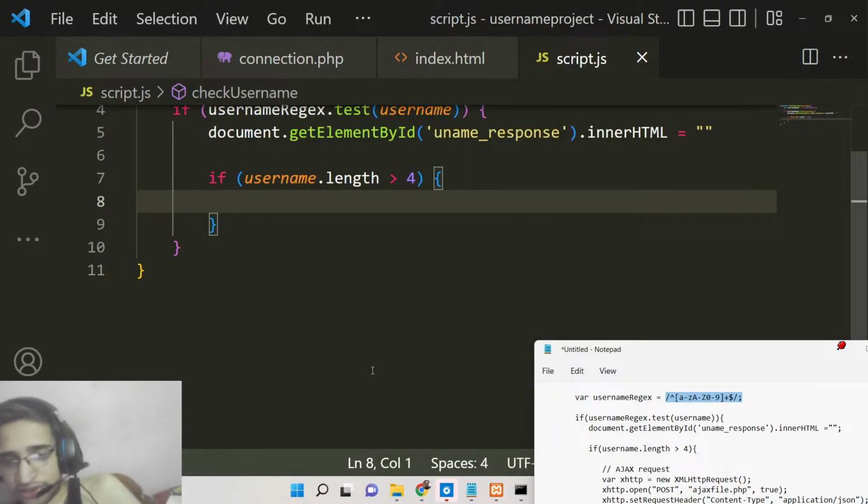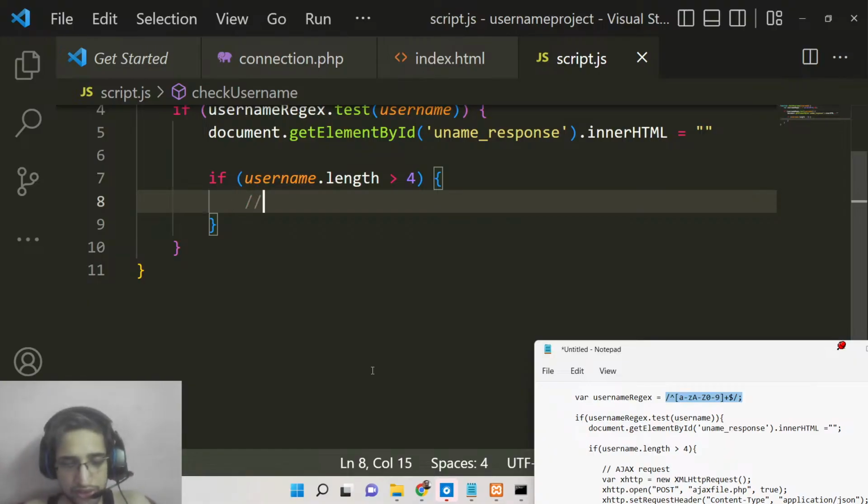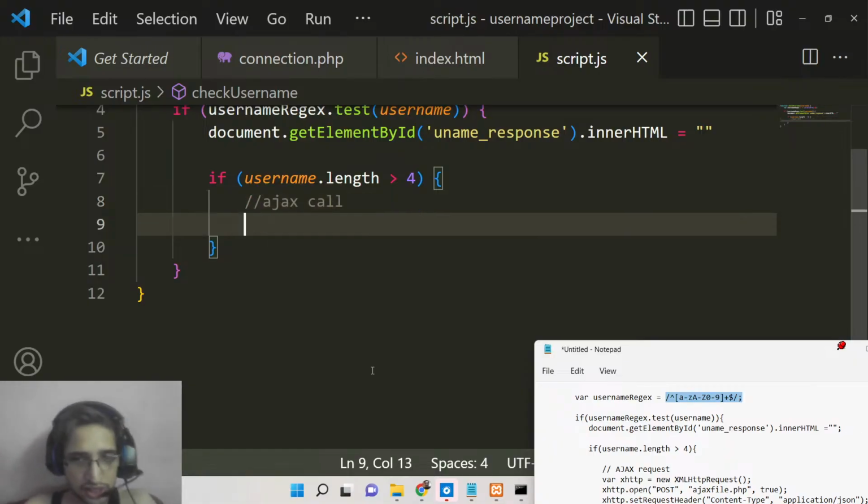And now, guys, inside this we need to send an AJAX call here. AJAX call, that you all know, guys. AJAX stands for asynchronous JavaScript and XML. And basically here we will be writing the XML code, which is AJAX call XHTTP.